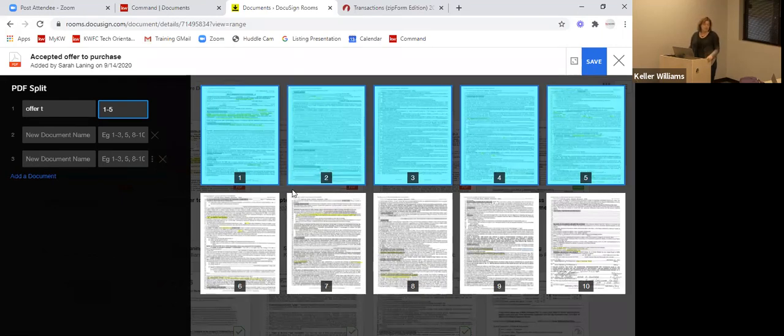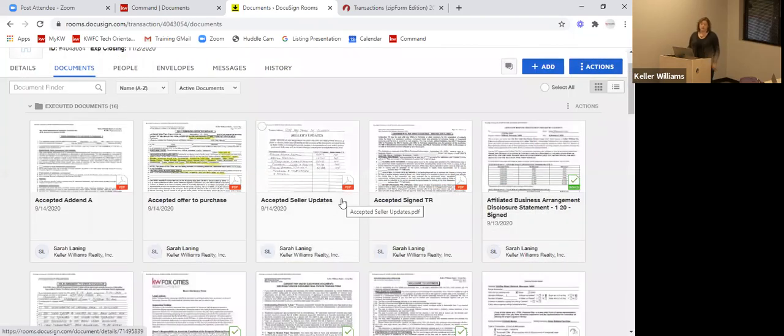Love this feature. Again, there's features in every type of software that people are going to love and hate. You have to find the one that works the best for you and figure out how to use it.